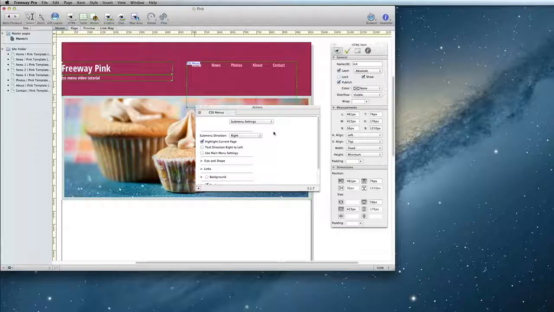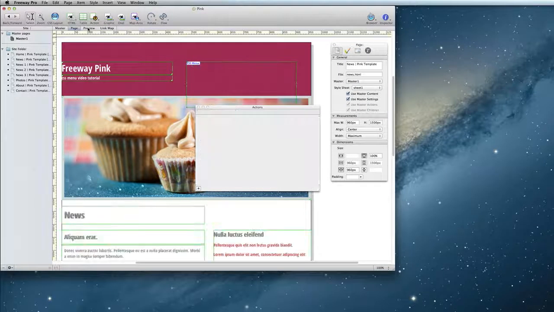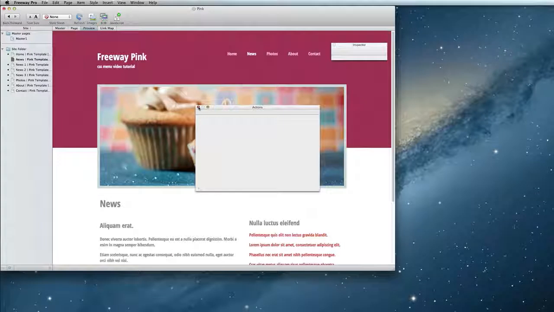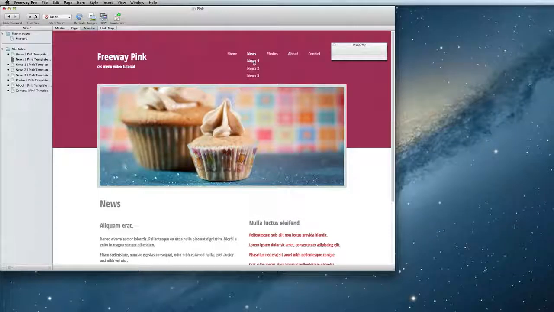The submenu settings are many of the same options as the main menu settings. You can go through and set these manually, but for my menu, I'm going to go ahead and use the main menu settings so that it matches. Now if I preview my menu again, my submenu looks like my main menu.